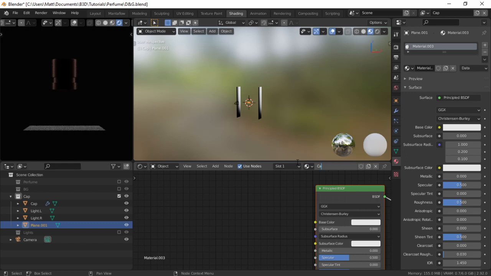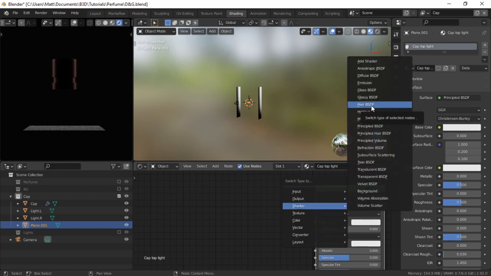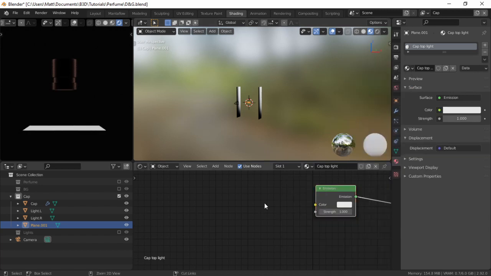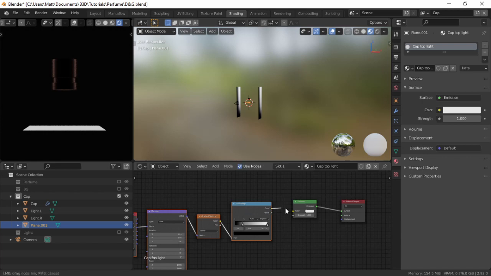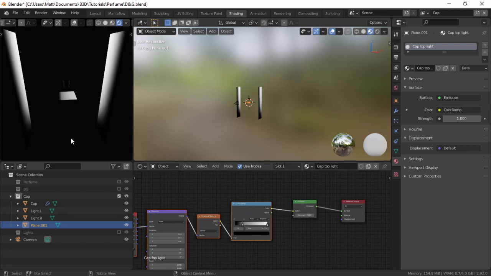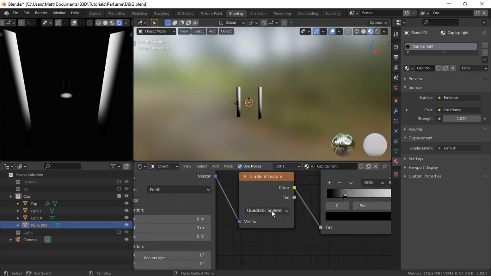I'm going to call this cap top. And we could call it cap top light. We're going to shift S, shader, emission. Then we're going to paste the selection that we had before in here. And we could already see what's happening. So again, we're going to change this to object. And we're going to change this to quadratic sphere.